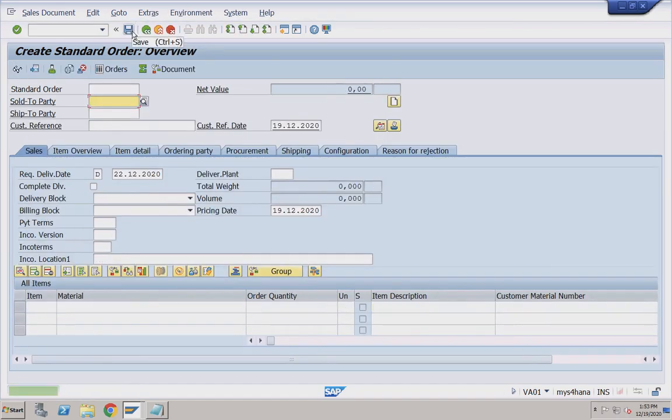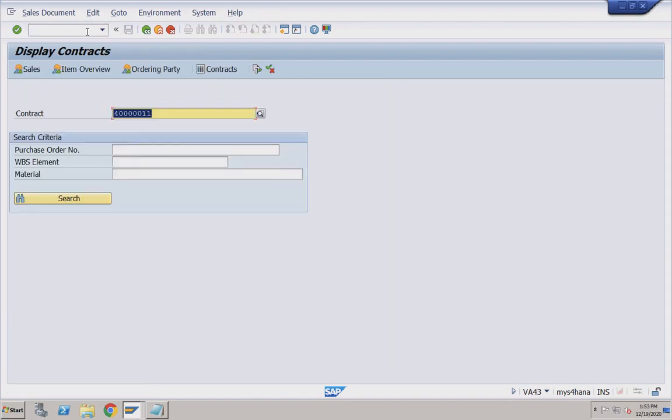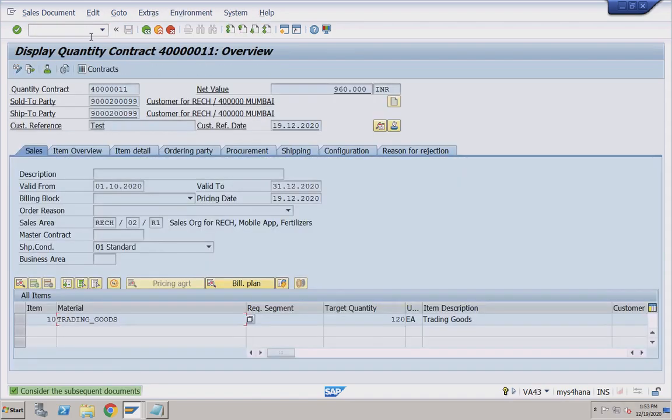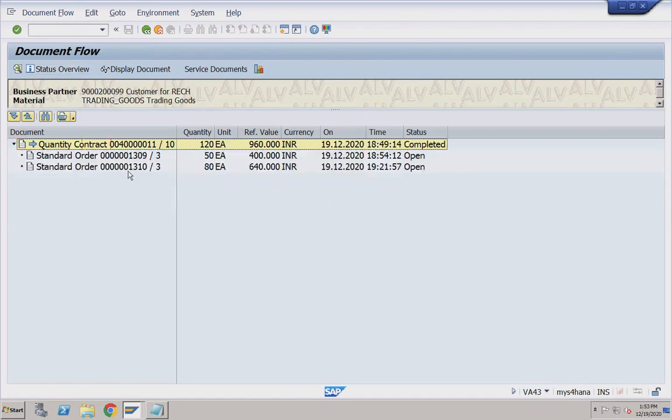So what will happen is, now if I go to transaction VA43 and against this particular contract, if I want to see what is the further process which is done, you can very clearly see that against this contract there are two sales orders created, one with the quantity 50 and the other with the quantity 80. That is the reason you can see the status of this contract, which was earlier in process, if you remember, now it is showing completed, because we already created the orders for more than what was agreed in the contract.